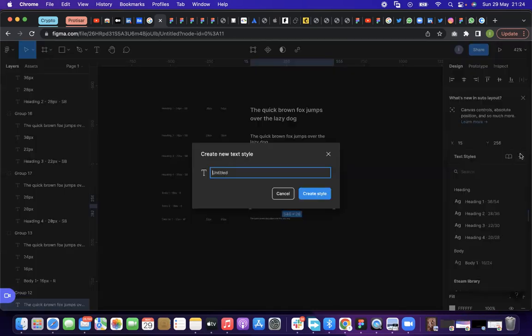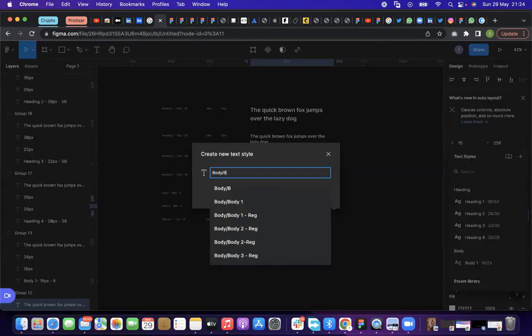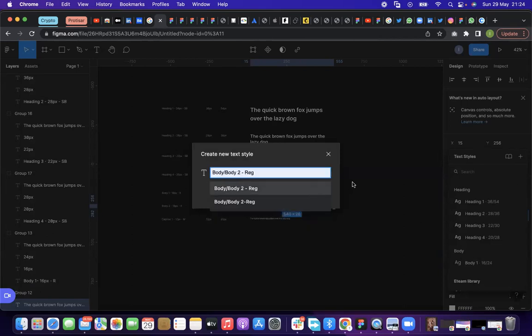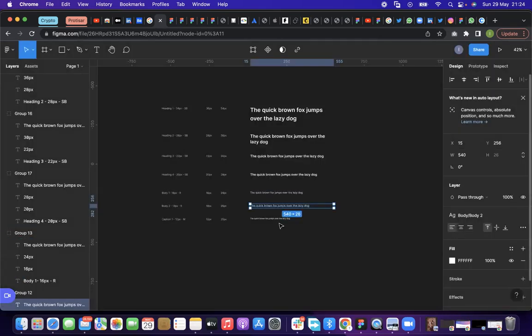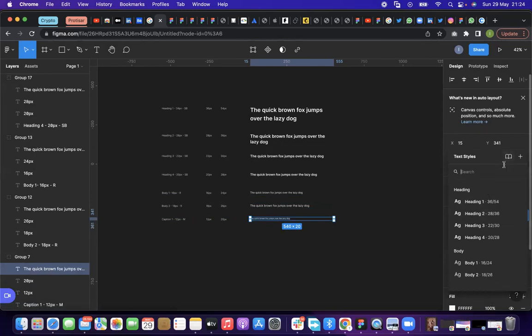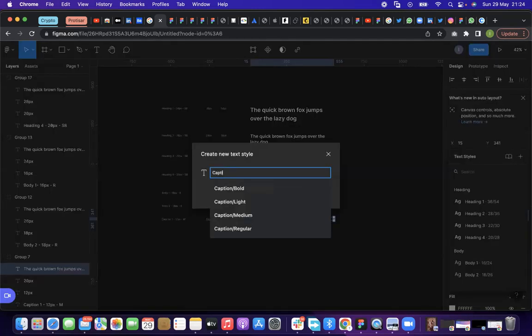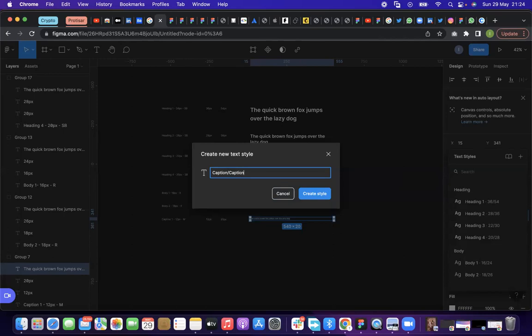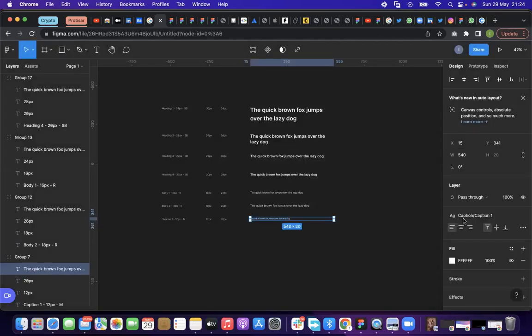See the body I created, plus body slash Body 2. Yes. Then caption. Caption slash Caption 1. So if you notice, if you want your style guide to have bold, like medium, for those words to look beautiful, wonderful, you can go ahead. I'm just showing you how it works. Caption 1, create. So we've created our design.